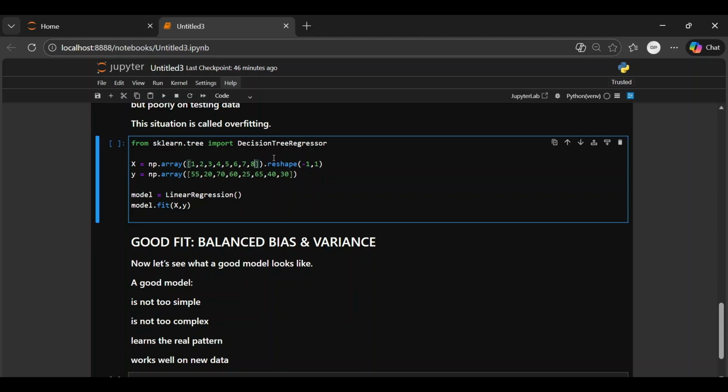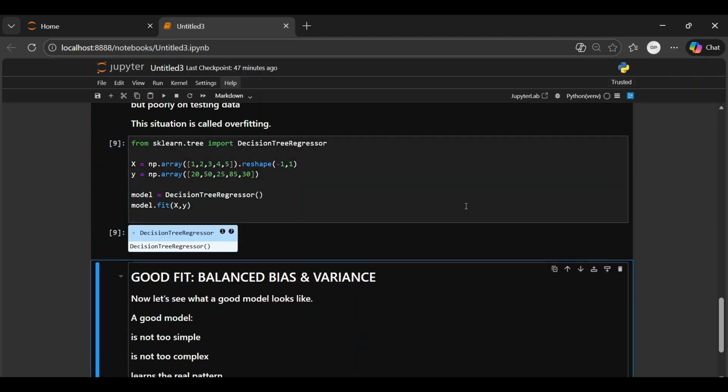We can take 5, 20, 50, 25, 85, and 30. That's it. And instead of linear regression, we use a decision tree regressor. Now we can run that cell. Let's see what happens.